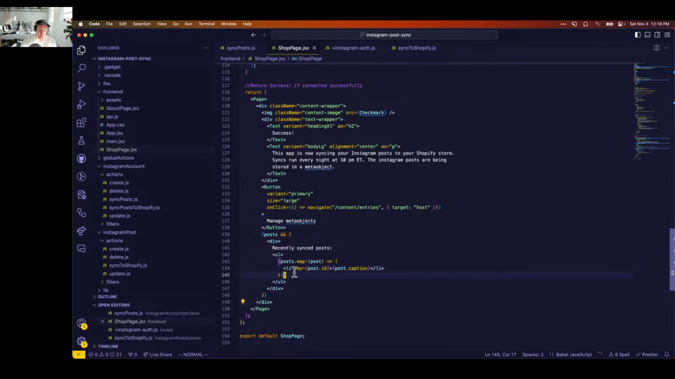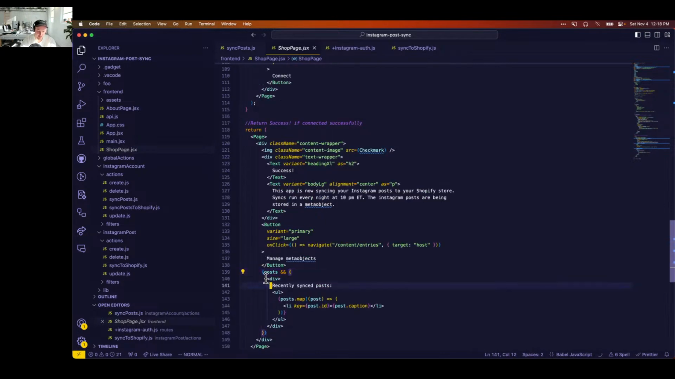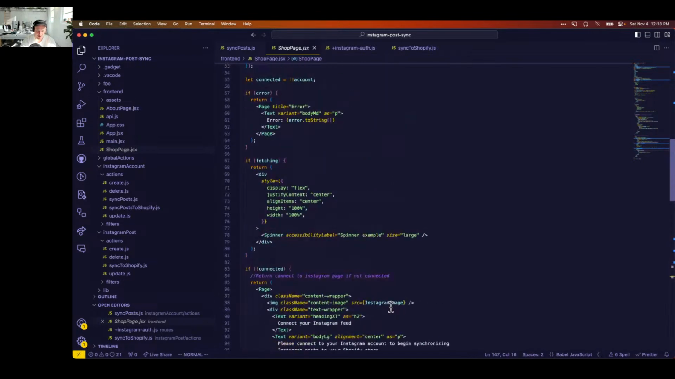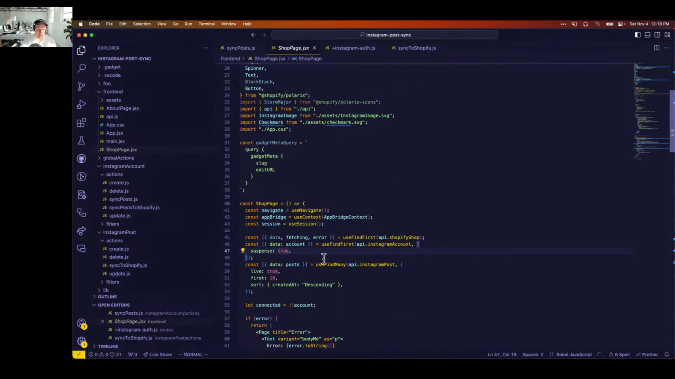Anyways, I'm doing almost exactly that here, Taylor, where I say I'm going to get the posts and then render a list with just a crappy UL of each of the posts. And those posts come from the Gadget client-side hooks, where I can say I want to use find many, api.instagram.post. I want the first 10, and I'm going to sort them by created at descending, which is to say all the ones that are most recently created.